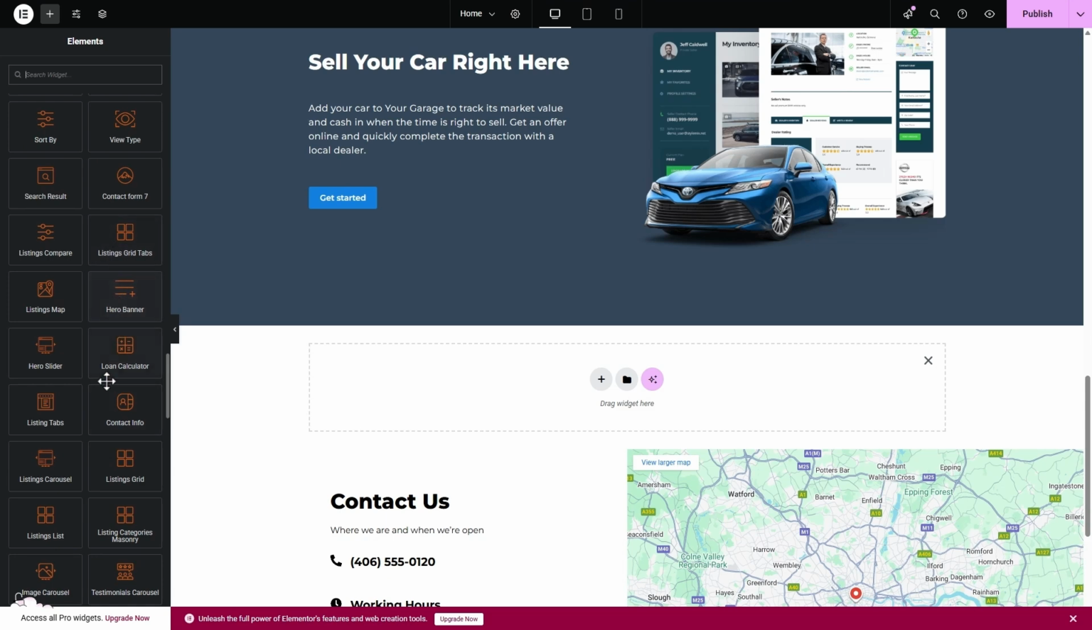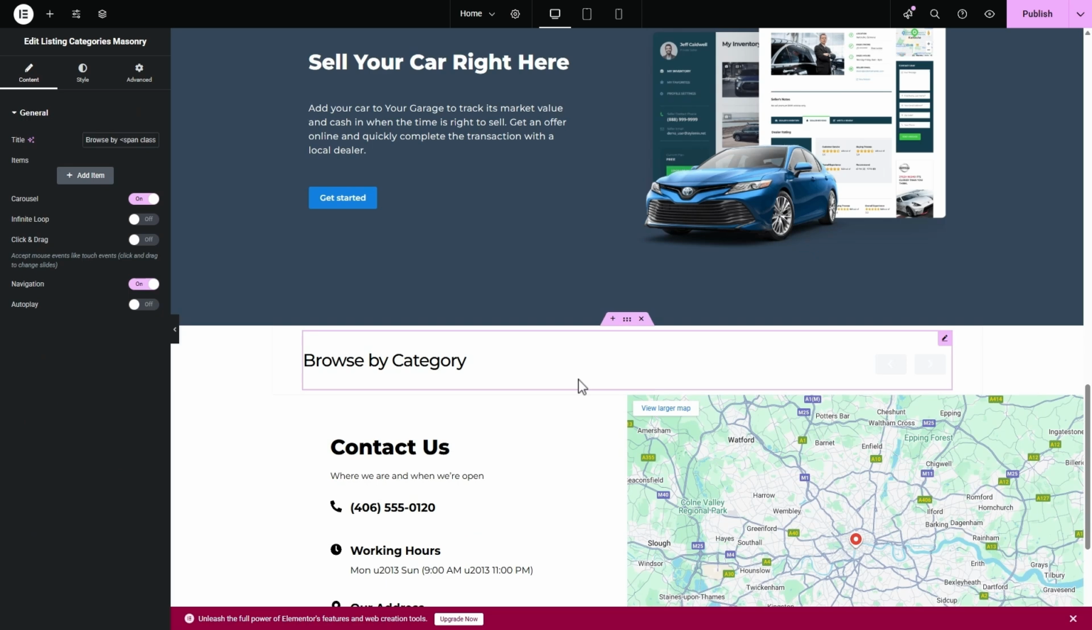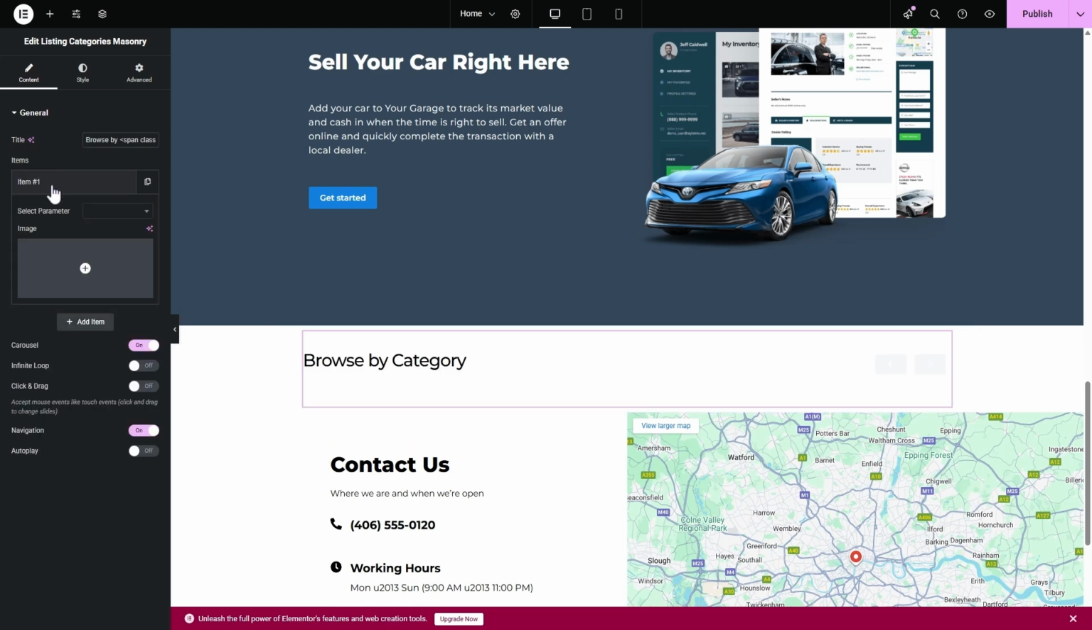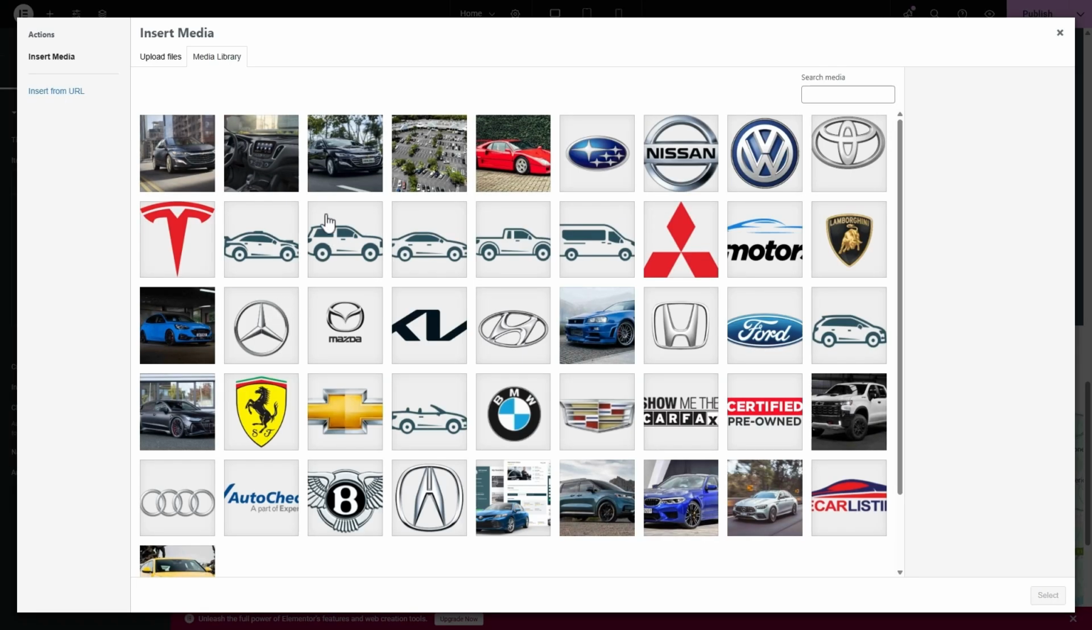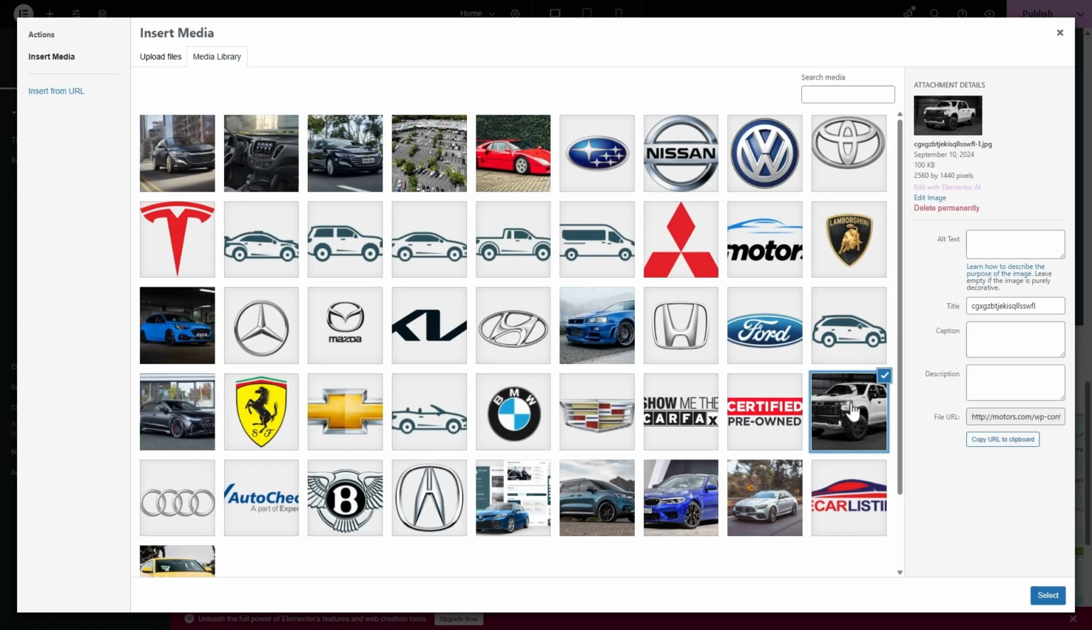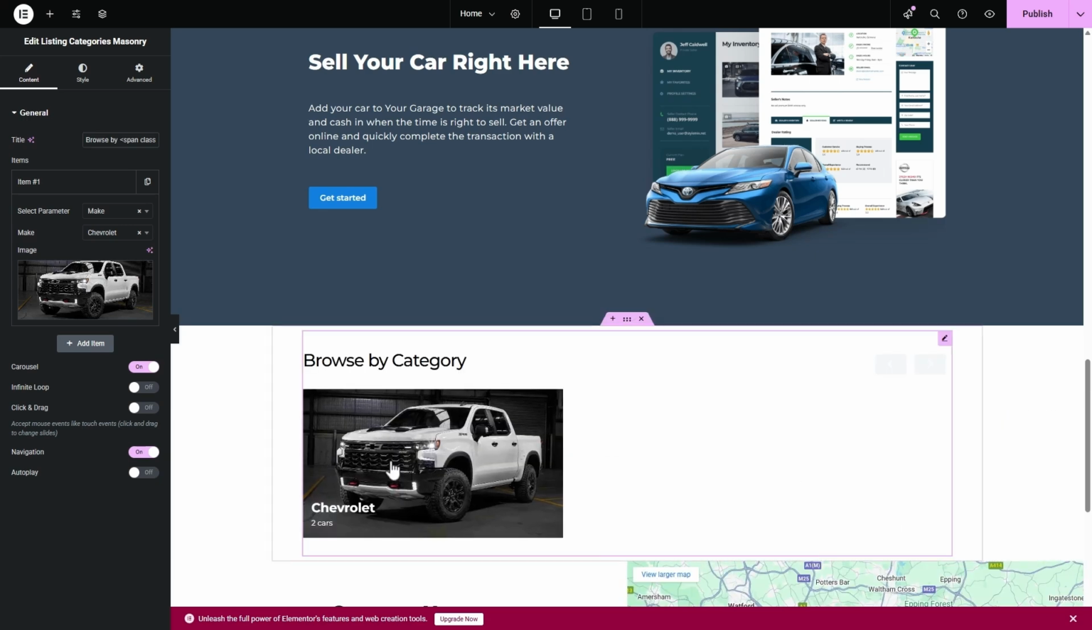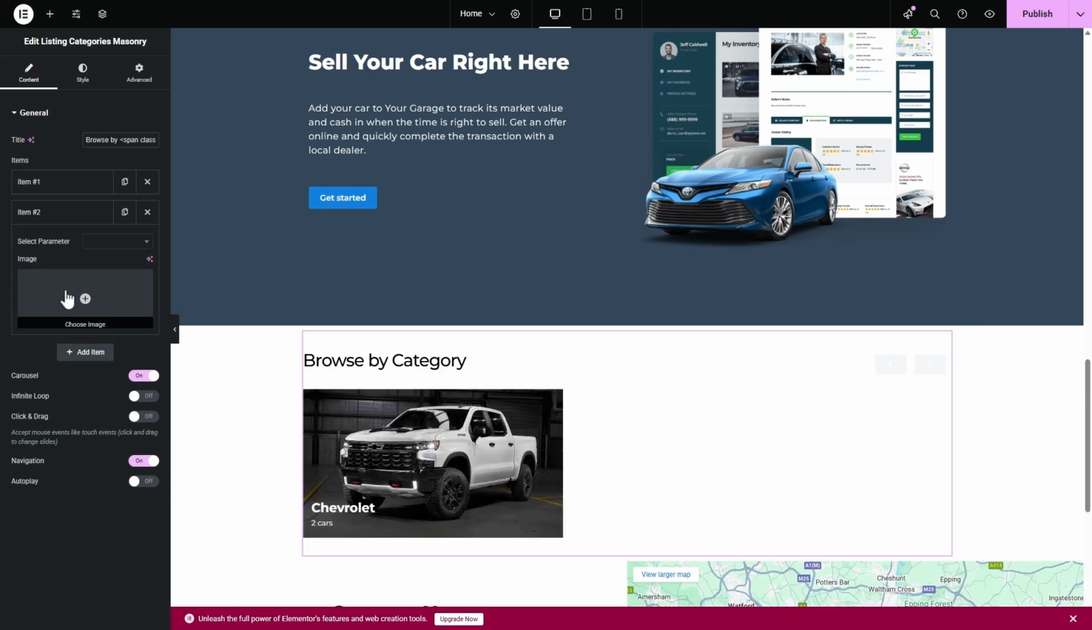Now let's say I'm gonna add listing categories masonry. I'm gonna go ahead and paste it here. I will not explain what the function of it is, you're gonna just understand along the way. Let me add an item. First I'm gonna select custom field, make, let's say, and I will select Chevrolet. For the image, I'm gonna select the Chevy image, this one, let's say. And here, I will go ahead and add another item.